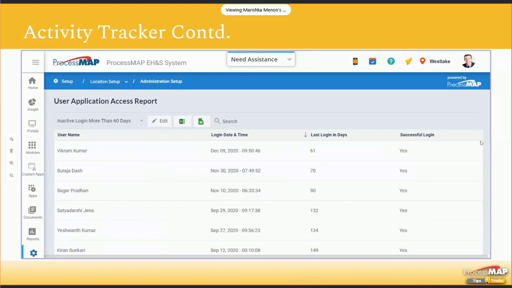And last but not the least, we also have the ability now to track or monitor users that have not accessed the system or the application for a long period of time, or over 60 days.